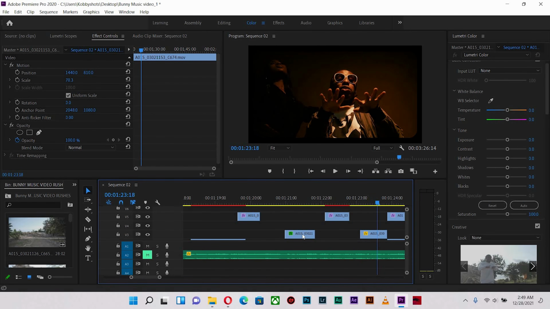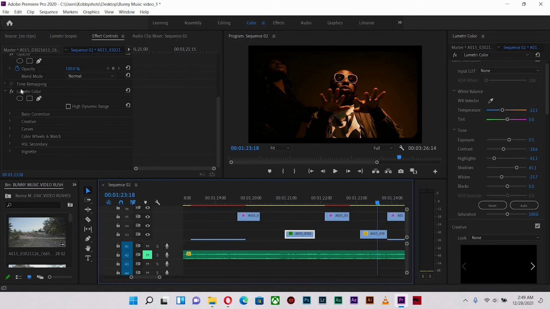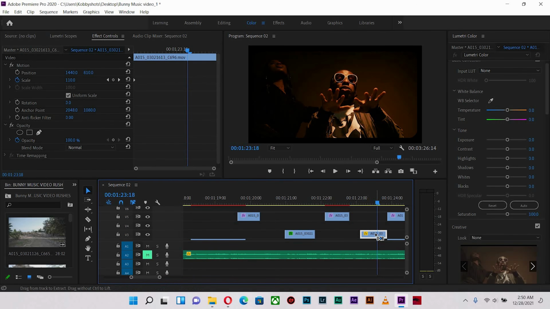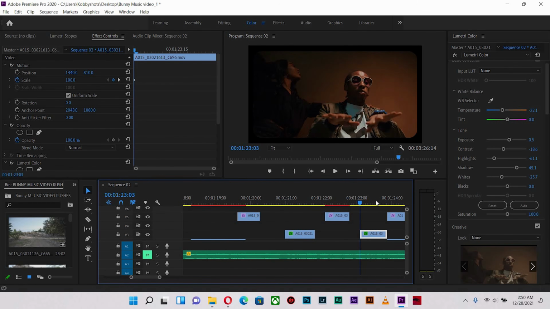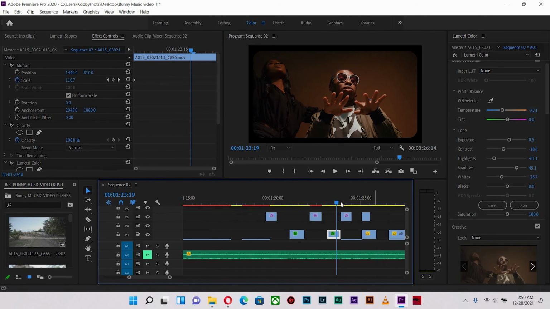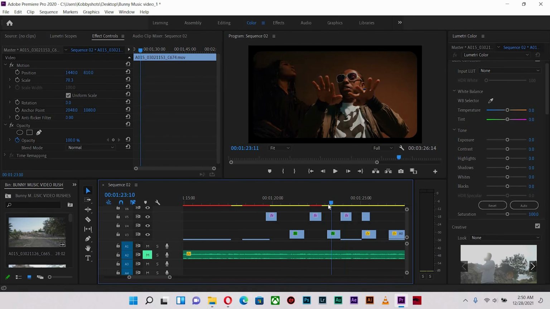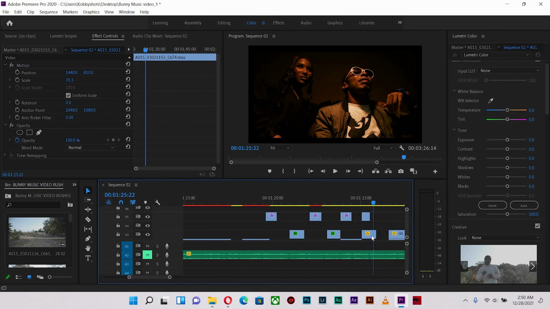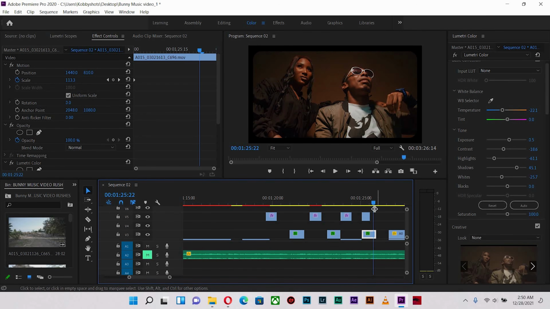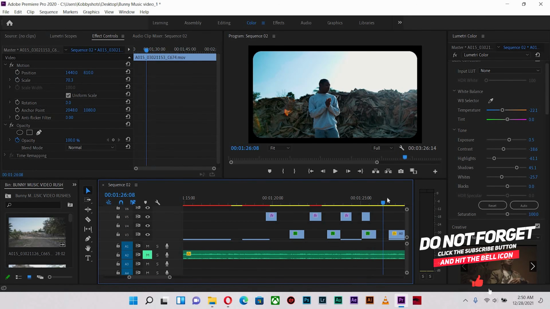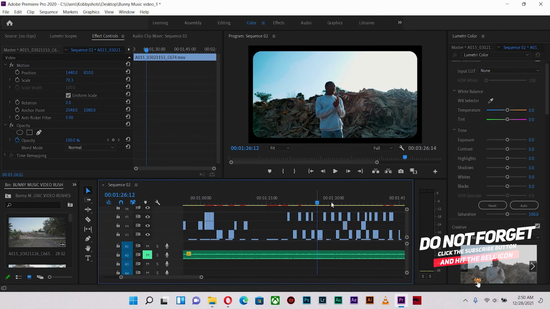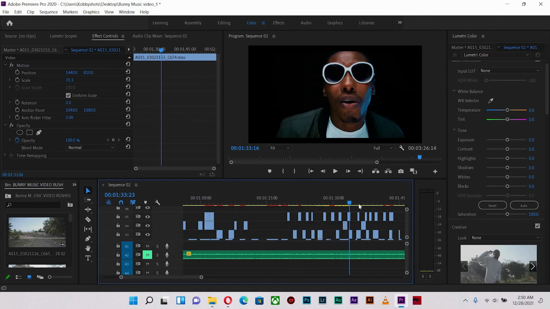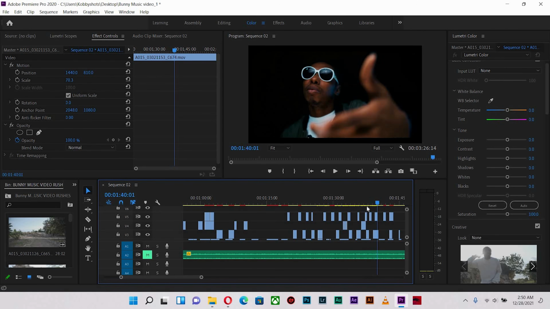Okay, so let me just transfer these settings and place them right over here. Okay, looking good, looking so good. All right, and basically I think I've covered every lighting situation that I had within this shoot.